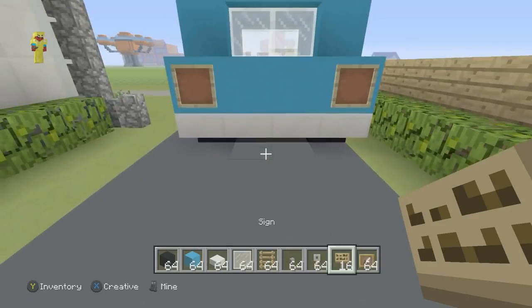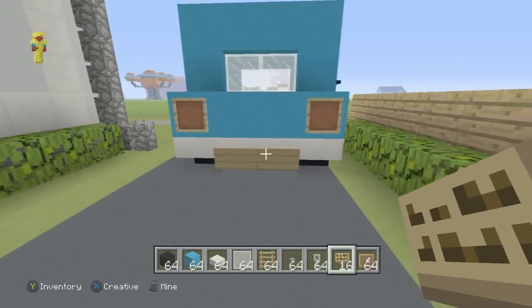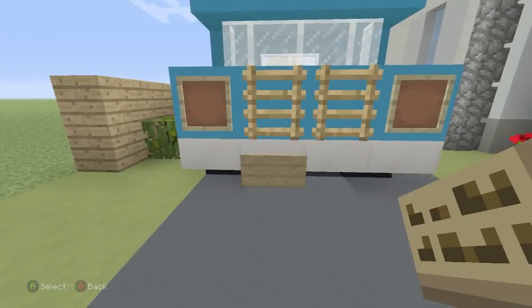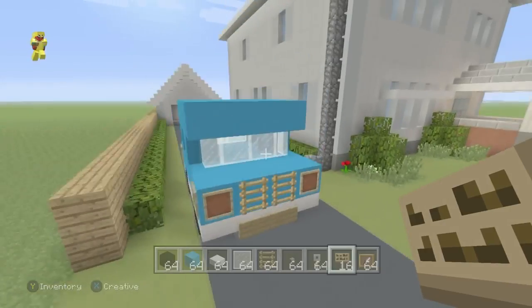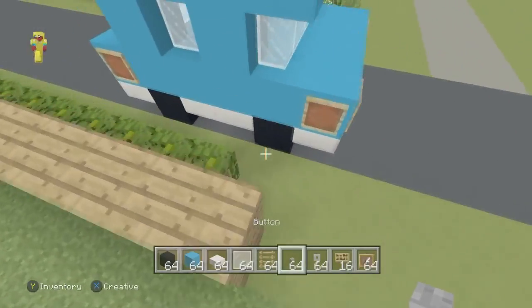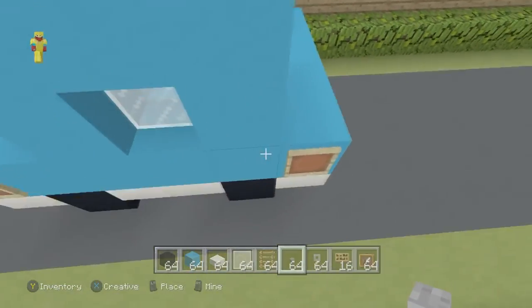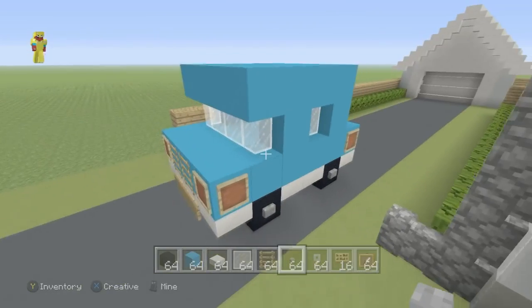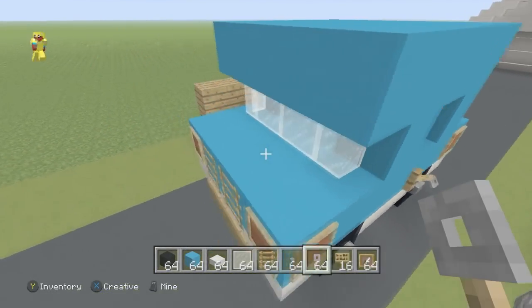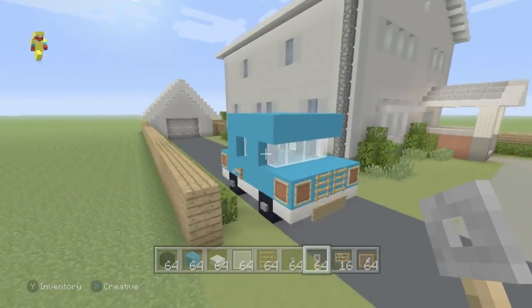We're going to place a sign or two signs at the base of the car in the center of the two quartz slabs on both the back and the front to create number plates, or you might even call them license plates, depending where you're from. We're going to place buttons coming outwards from each one of the four wheels, like this. We're also going to place tripwire hooks below the windows on the sides of the car, like so.